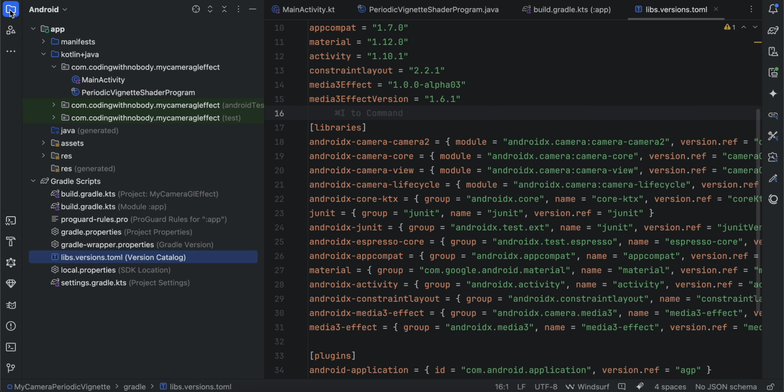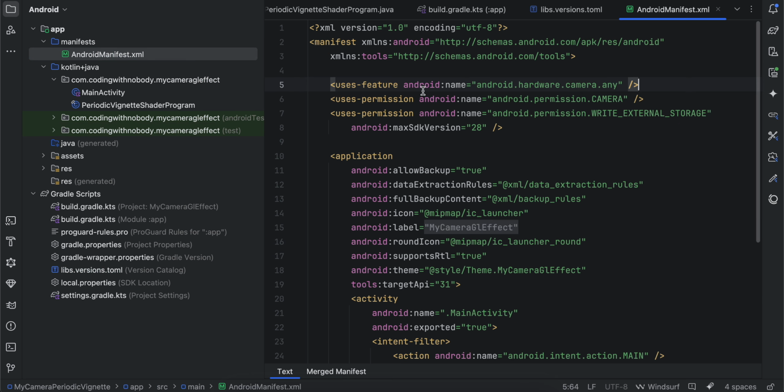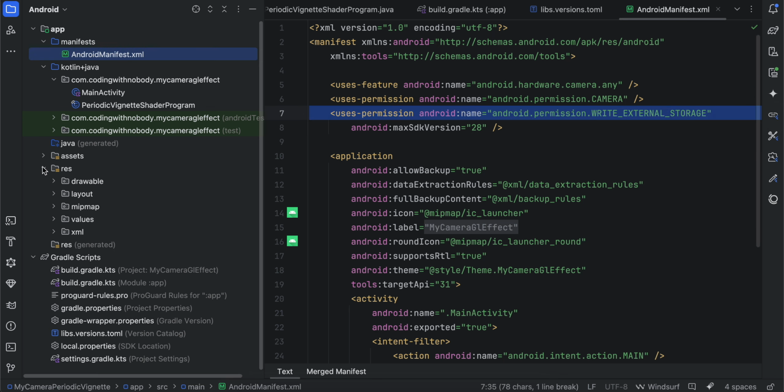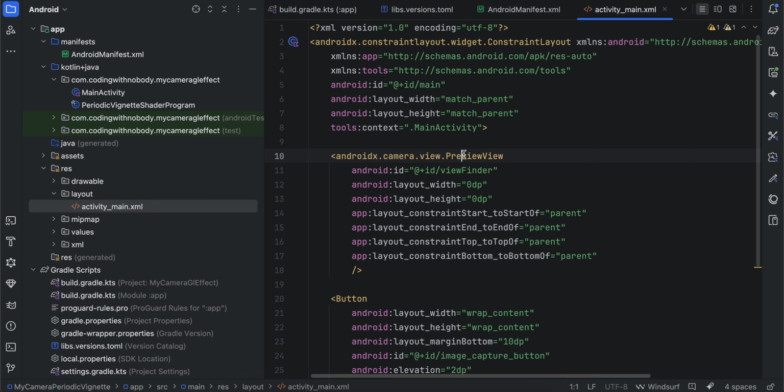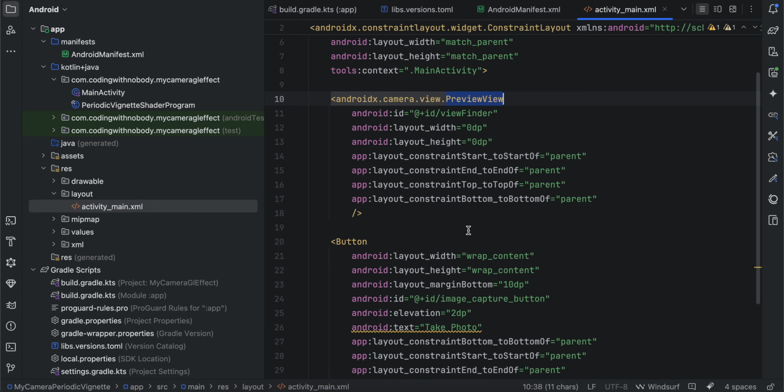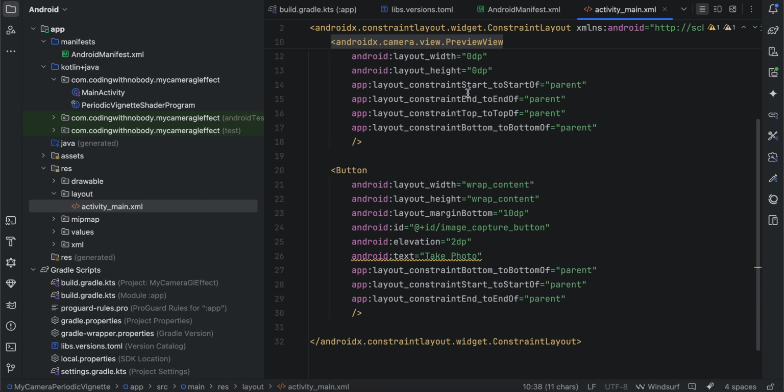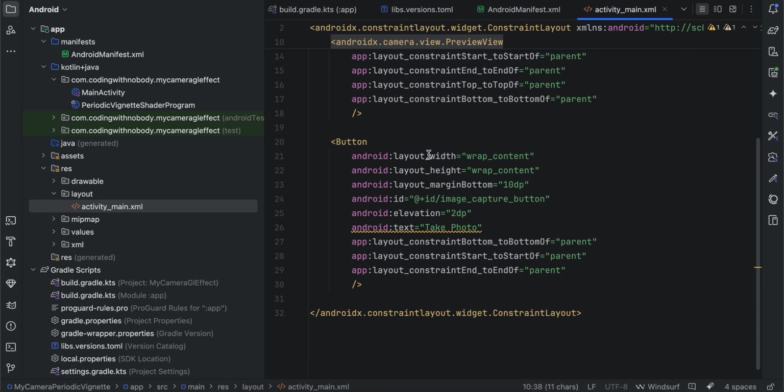Okay, then you will have to go to the Android manifest.xml, and here you will first add the android hardware camera, then the camera permission, then the write external storage permission as well. Then go to res, layout, activity_main, and here I have just added one preview view which will occupy the entire width and height of the screen. So we are constraining it to all the sides, and then a button as well which is constrained to the bottom of the screen, and the text is take photo, and we have assigned it an ID as well.